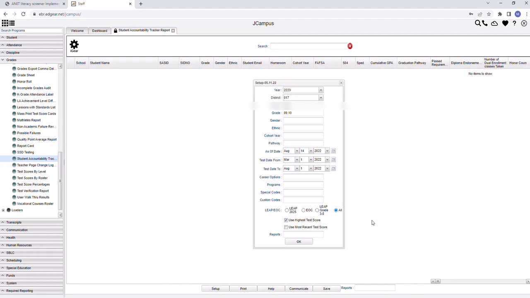All right, now listen carefully. So right here, you have an option of clicking on use highest test score or use most recent, right? So I would go ahead and use highest test score. So when you see the data that's going to appear, it's going to give you the initial test that student took within that window, which would be the spring, and then it will give you the highest test score as well.